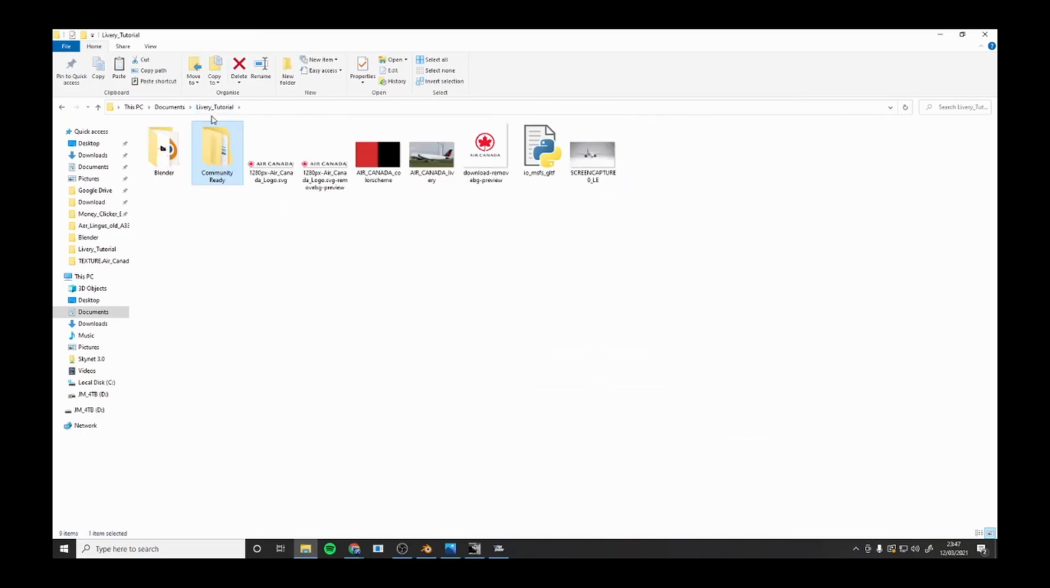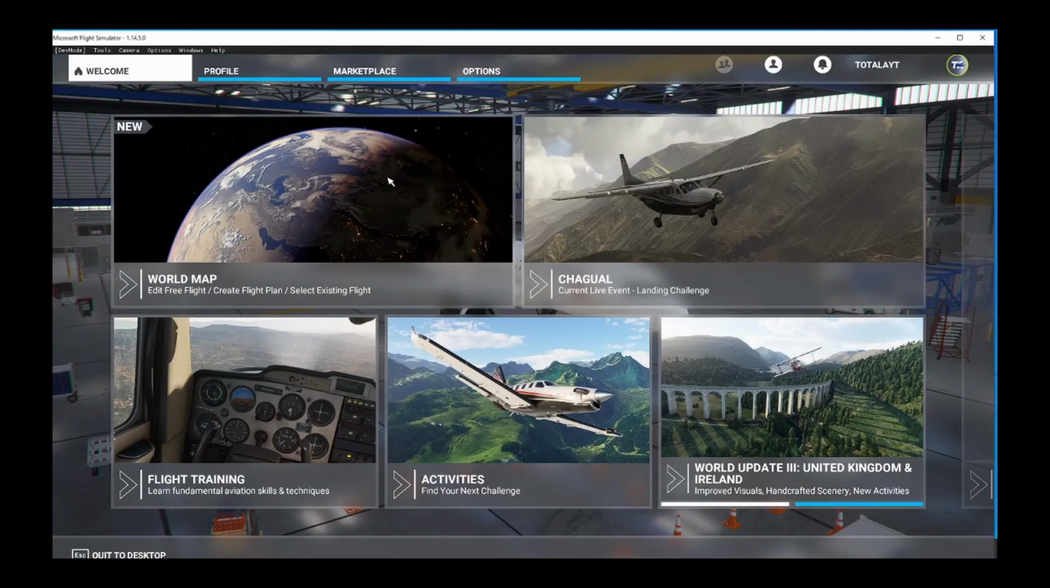So in this tutorial I have shown you how to make your own livery, how to save your livery folders, how to edit them, how to load into game, how to create your own custom thumbnail. That is everything you need for livery creation.